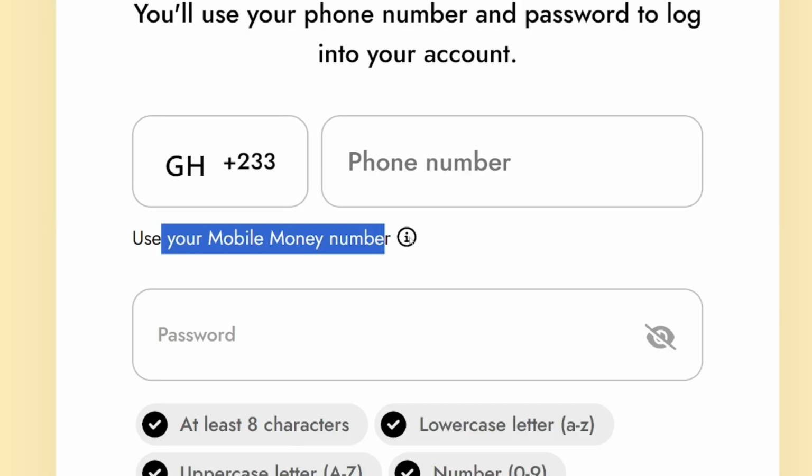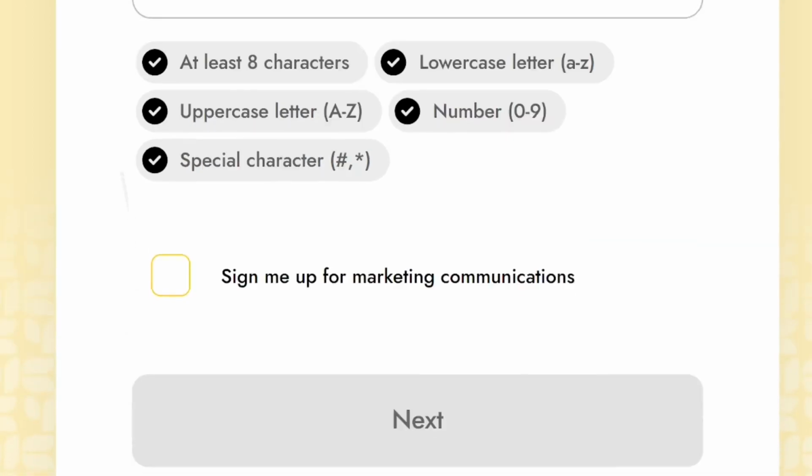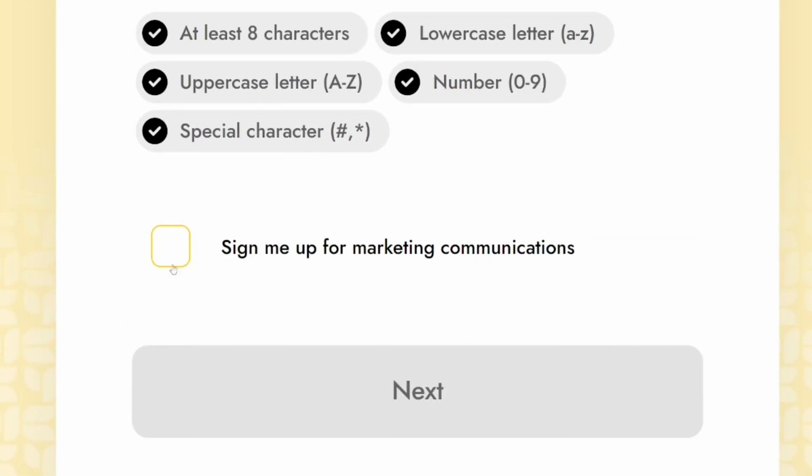After that, come here and put in your password. A strong password should satisfy all these checkboxes. Make sure that all of these are present, and then check the box, sign up for their newsletters and everything, and click on Next.